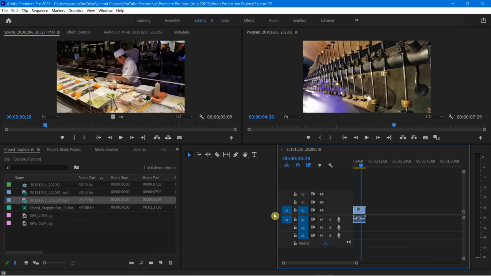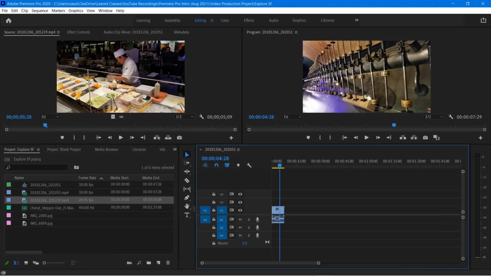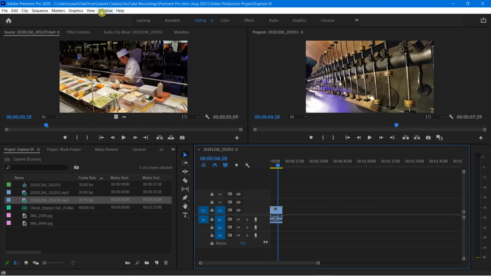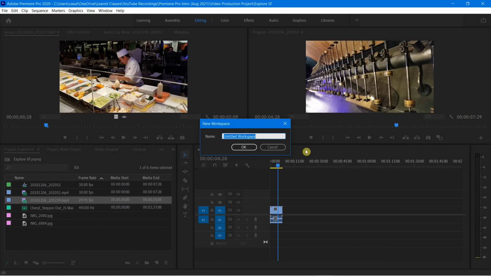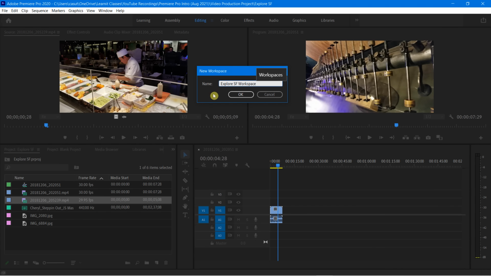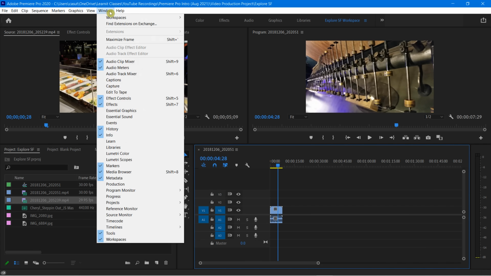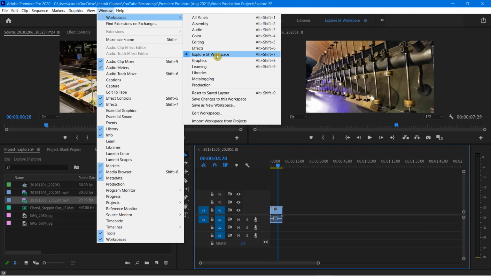Now if we resize it and we get to a place that we really, really love, we can go back up to our window, go over here to Workspaces, and I can say save as new workspace. So if I love this and I want to always come back to that, I can absolutely do that. So if I say save as new workspace, I'm just going to say explore SF workspace, because it's going to be a little different than when I'm working on, let's say, a music video or something like that. I click OK, I go back up to window, you're going to see workspaces, and then bam, there it is.